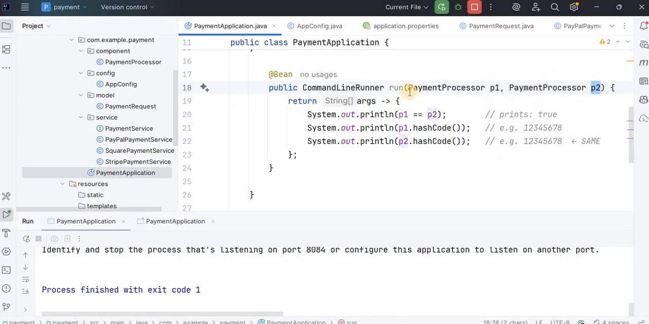Okay, it is running. What is the input? What is the run method? When you run, you are providing two inputs, P1 and P2. What is the type of P1 and P2? Payment processor. It means both P1 and P2 are sharing the same memory.